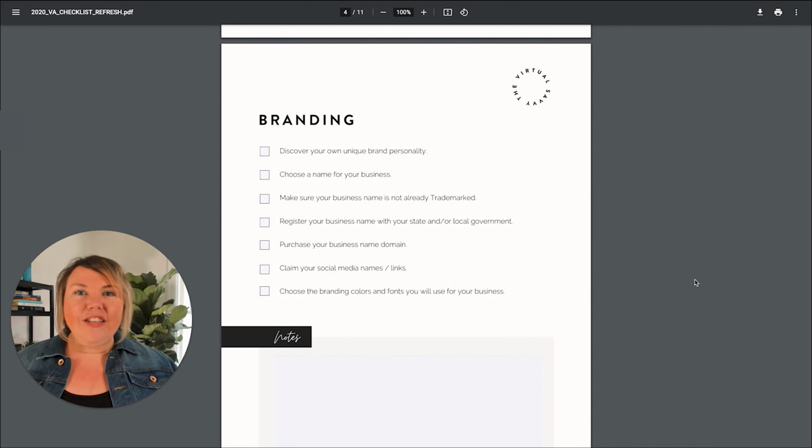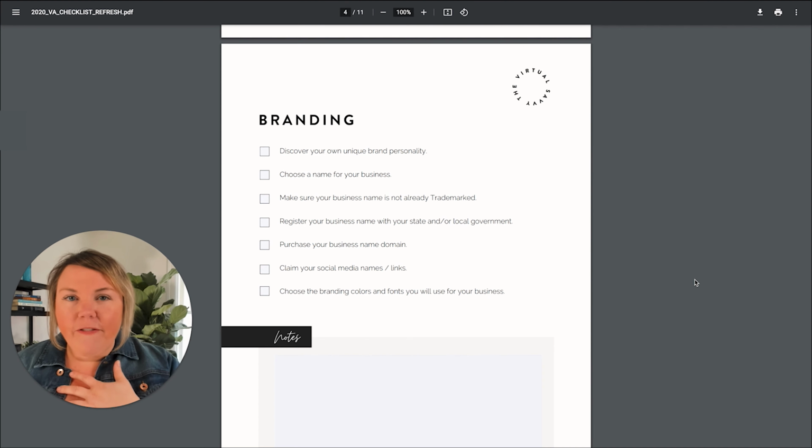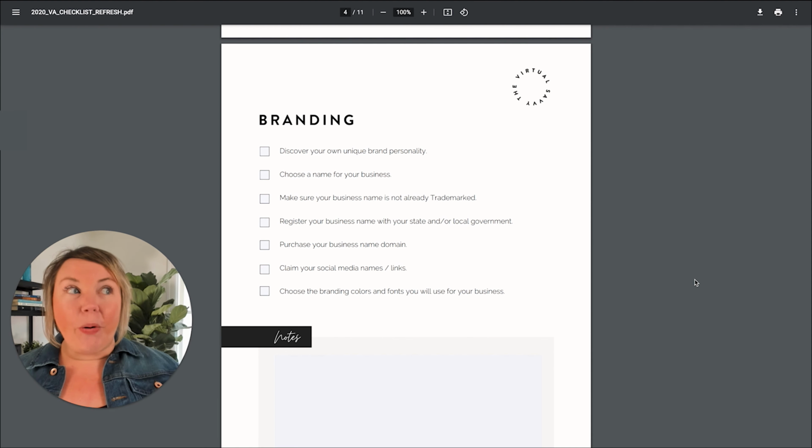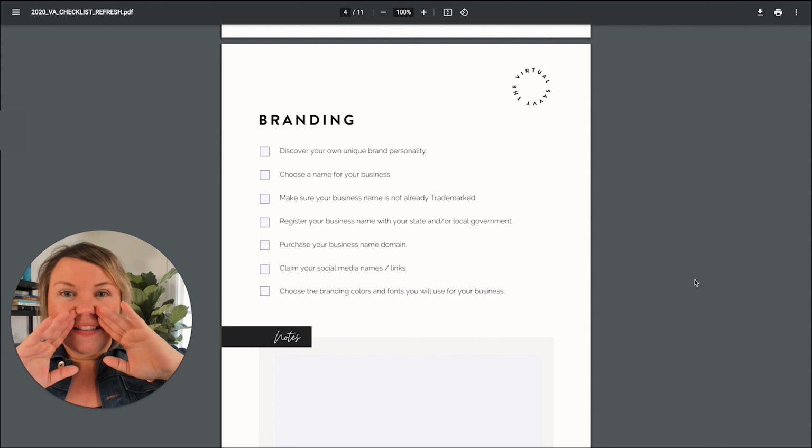So lastly is choosing your branding colors and the fonts that you'll use. And I think this is really fun. For some people, it just totally stresses them out. If you're one of the people that it totally stresses you out, I'm gonna give you a little insider secret.